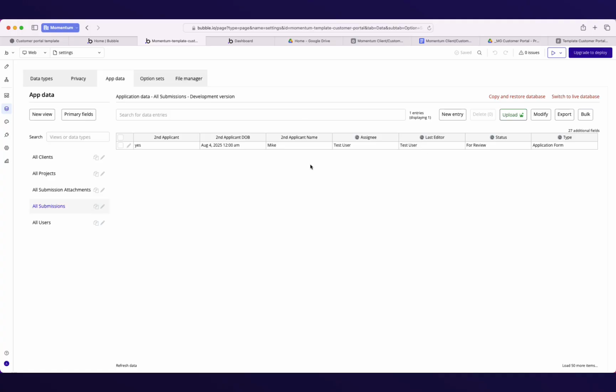Now this is the developer view or the Bubble editor view, but you can have a Bubble editor user who is your user when you set up the app, and that user can come in and use this. If you have a higher plan, you can also have multiple people working in here should you need.